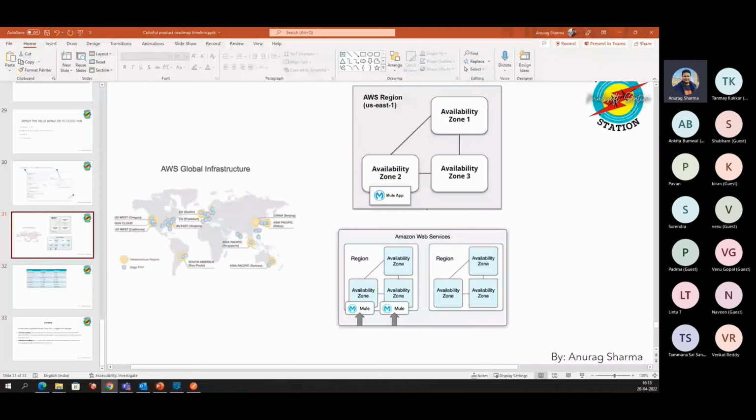So this is all about region, worker, and vCore. In your interview, if the interviewer asks what is a worker in MuleSoft, you just need to say: a worker is a dedicated instance of Mule hosted on AWS and is used to run your integration application. I repeat it again: what is a worker in MuleSoft? A worker is a dedicated instance of Mule hosted on AWS, and it is used to run your integration application.